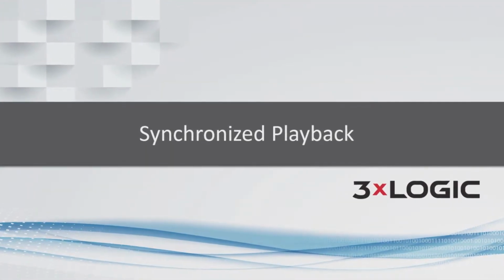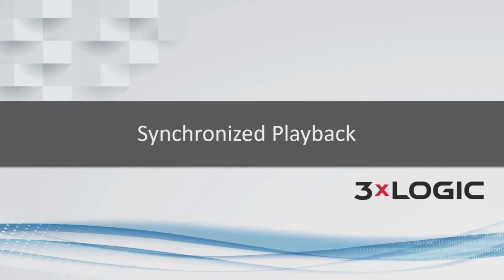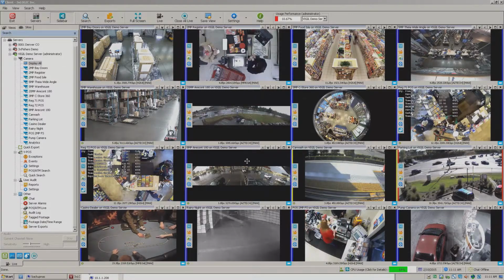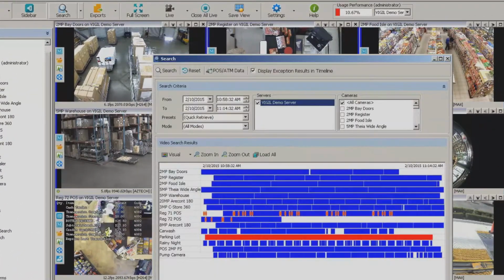Today I'm going to show you a really neat feature of the VIGIL client software, and this is actually how you can do synchronized playback and even multi-screen playback within the VIGIL client software. So what I'm going to do is go ahead and click on the search button. This is some searching that I had done earlier, but of course you've probably seen this in some of our other videos. It's just a matter of putting in your date, time, hit search in the upper left hand corner, and you're going to get these visual results here.